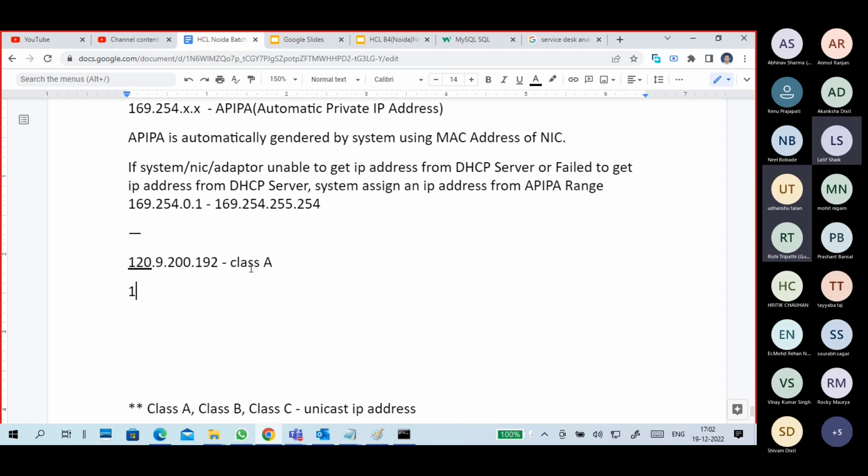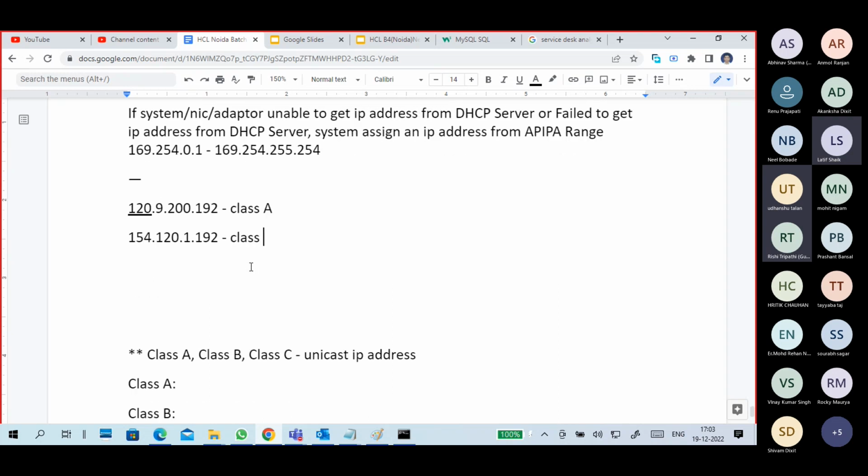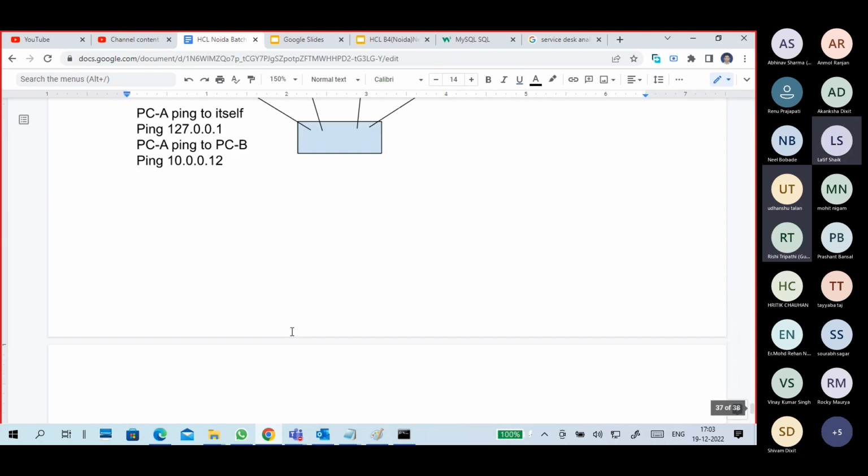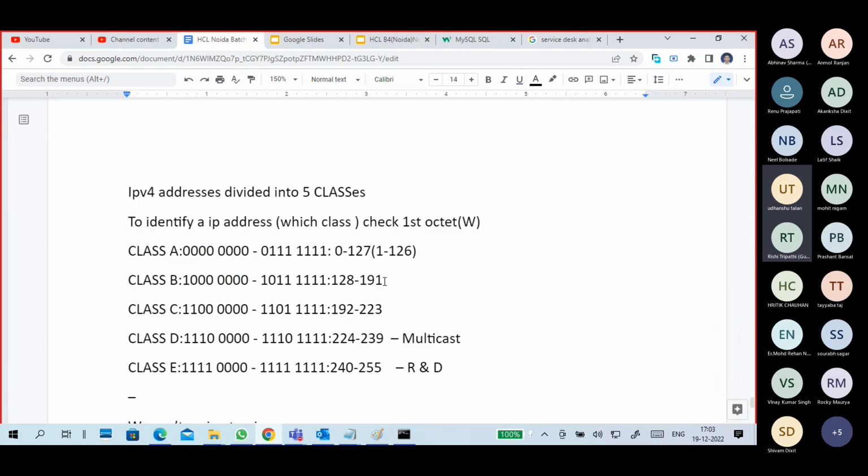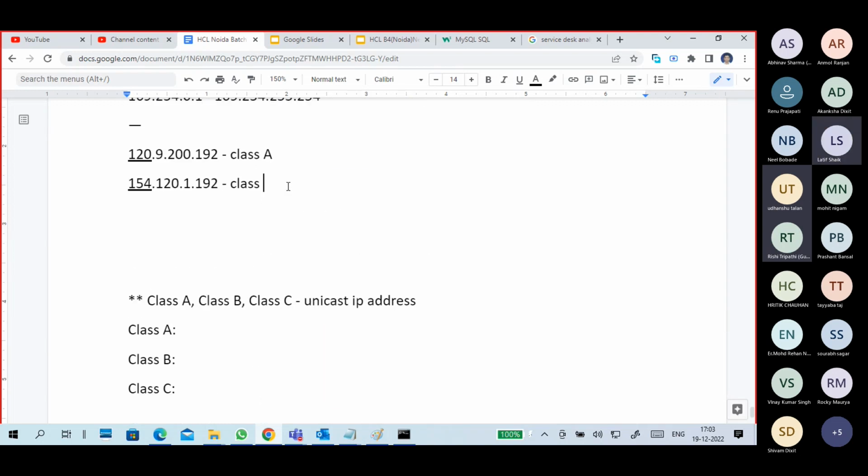Next, 154.120.1.90. Maybe I'll give 192 to confuse. Okay. Which class is it? So which one do you have to check? Only the first octet. Class B. Very good.